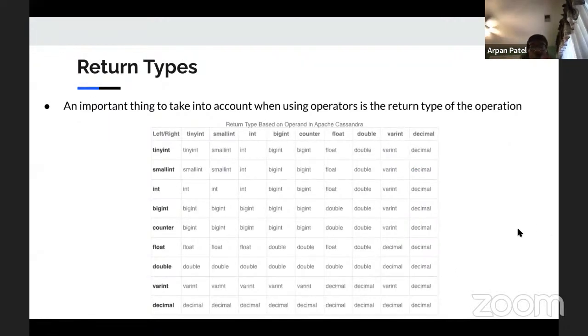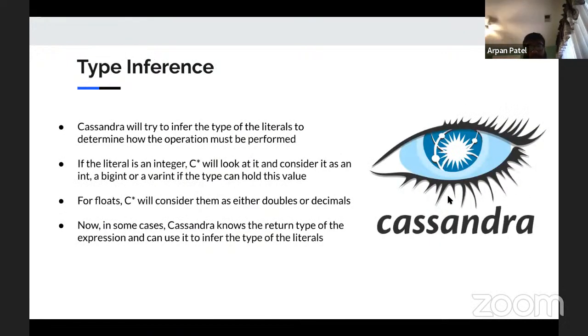So one of the important things to take into account when using these operators is that the return type depends on what you're using with the operators, right? They have this table in the documentation where, for example, if you're using a float and a bigint, your return type will be a double. So we'll take a look at an example of that in the demo, as well as type inference.